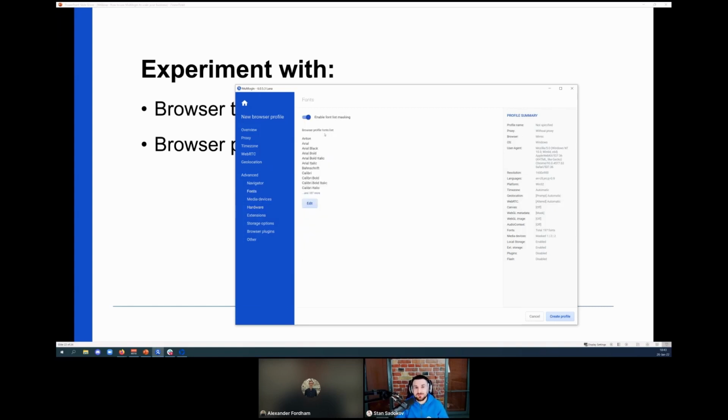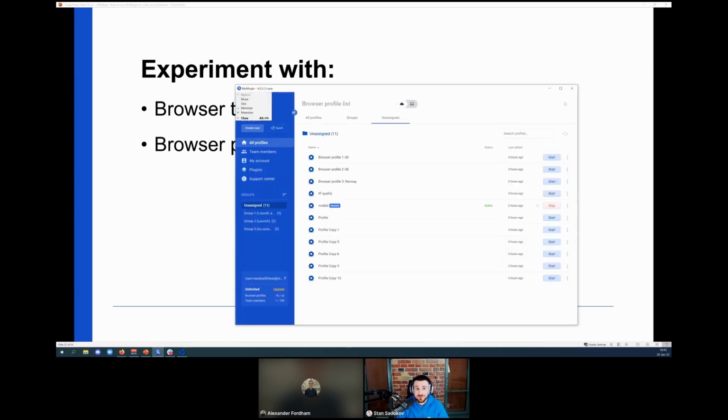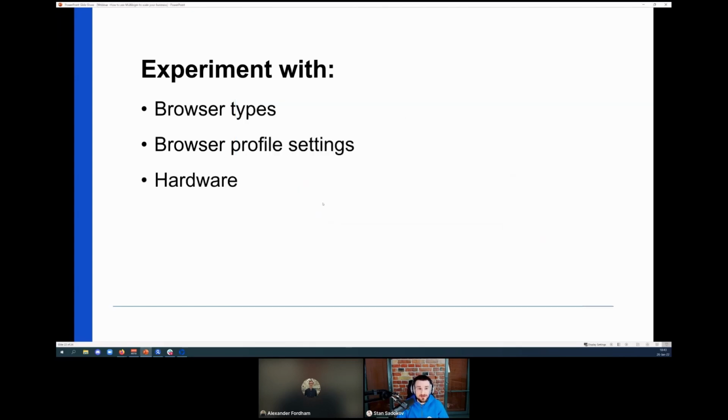Something that you may experiment with is just disabling them. However, we are quite sure our font masking is very strong in this part, but you may still find some websites work better if we totally disable this font masking. So definitely experiment with browser profile settings.